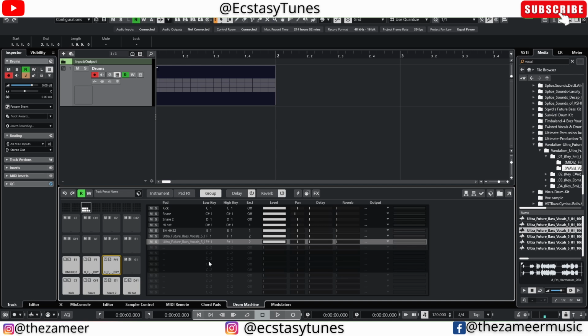So from here, let's say I want to have the kick and the snare to be on the left and this snare to be on the right. Okay, so now when I play them, you know, I can do it pretty much in this window instead of having to go to the other window.